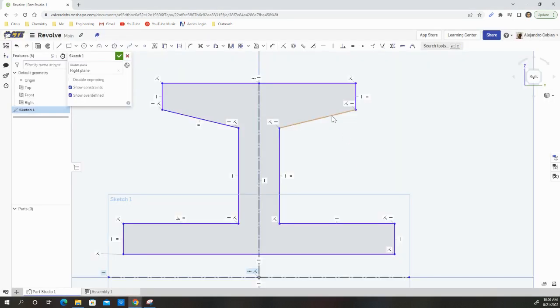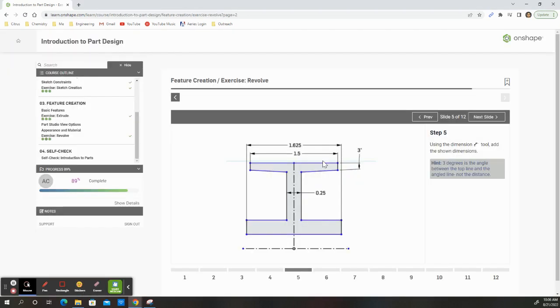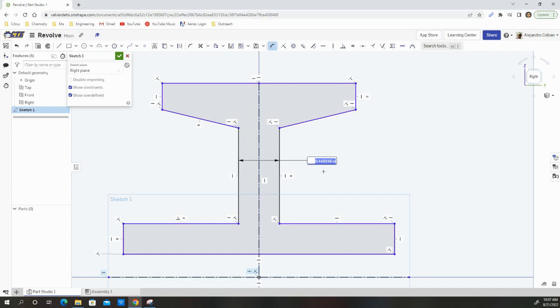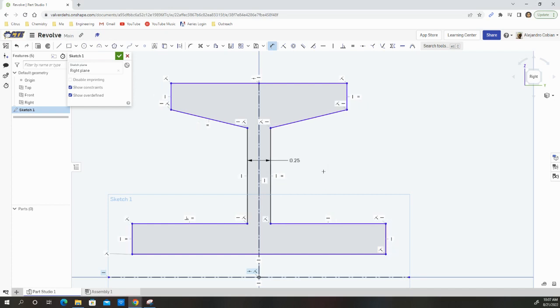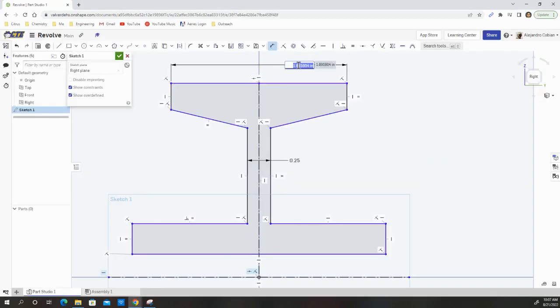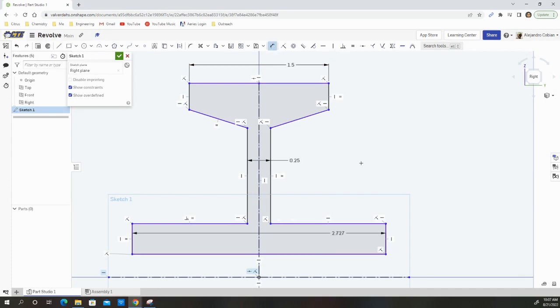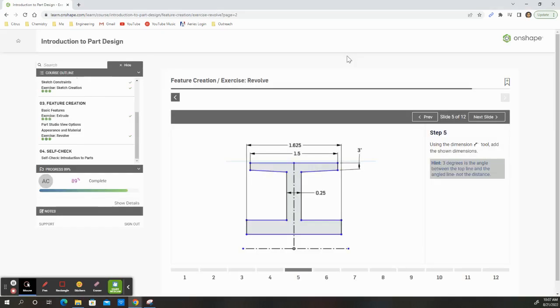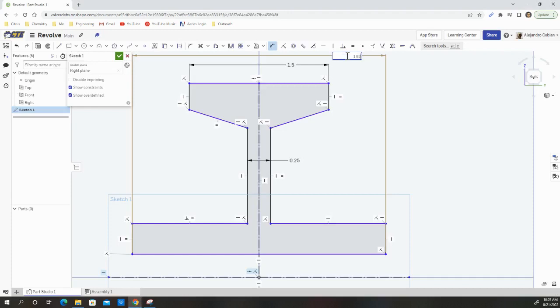Now we're going to add our dimensions. So let's select our dimension tool. Let's start off with this dimension here. And in this case, we're adding a value of 0.25. This is a quarter of an inch. And notice how everything is readjusting because of the relationships we have just created. All right, so let's go ahead and add a dimension for this one here. So this is 1.5. Now we're adding a dimension for this line here. And this one has a value of 1.625.